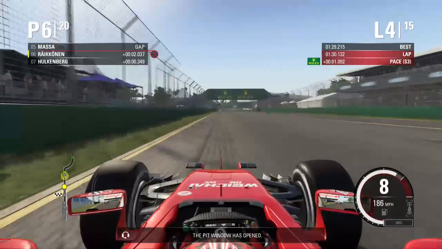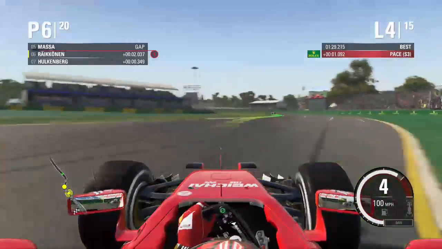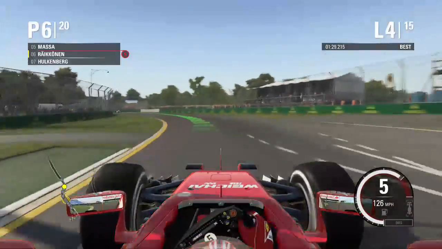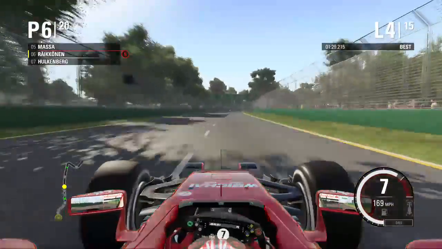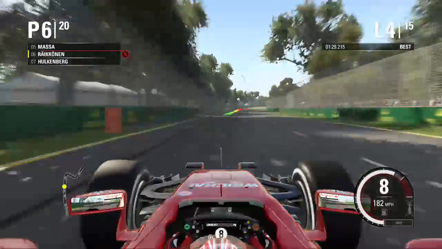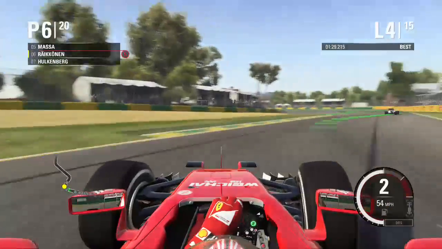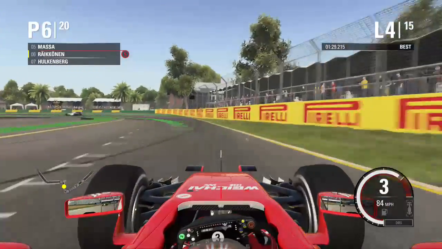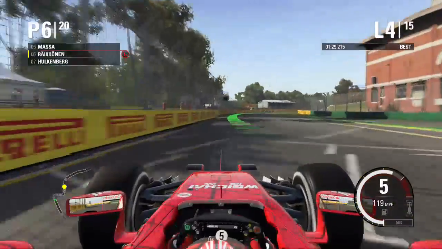The pit window has opened. Pit window is open, but I don't need to pit yet. I've actually forgotten when I was. I think I need to pit on lap 7. It's either 7 or 8. I think it's 8. Actually 8 or 9, because I'm on the primes, aren't I? Here I am. Alright, come here, Master.